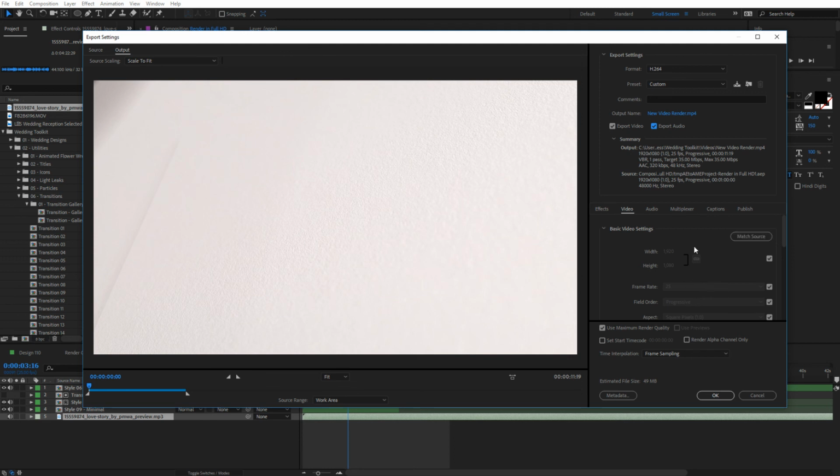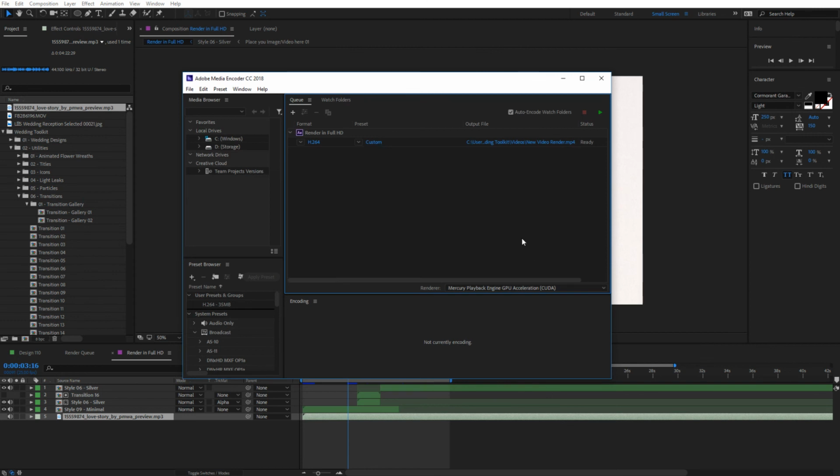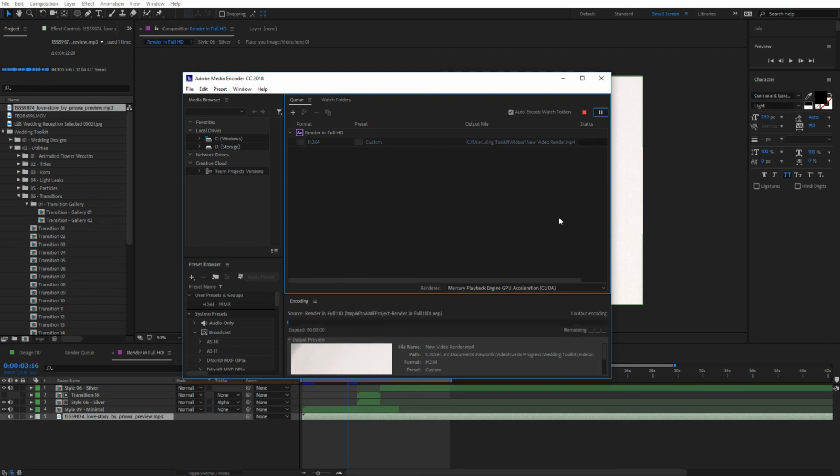And then in here, everything is set up for us at 1920, as you can see. If it's not, you can click match sources to match it up in there. And it's in full HD, as you can see in here. And the target bitrate I like to use is 35. Just give it 35 in here and 35 in there. And press OK. And then simply hit this green button here, and it will start rendering for you, as you can see from here.